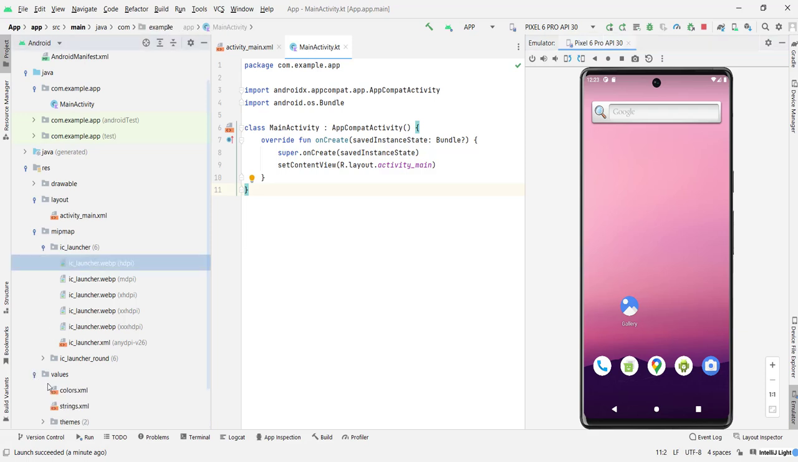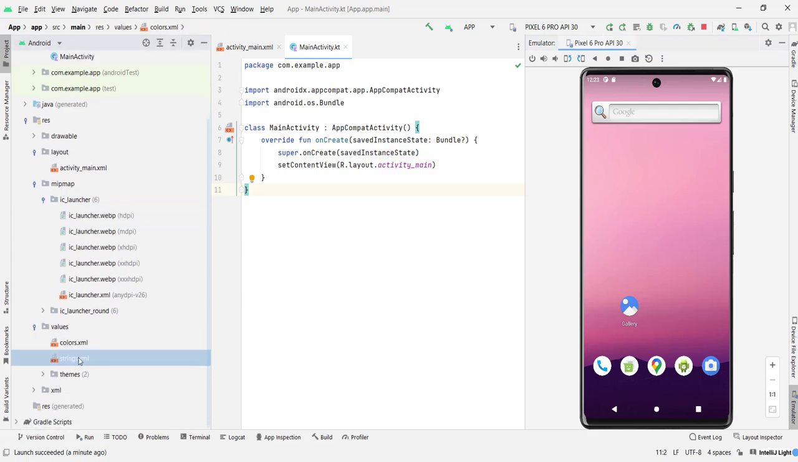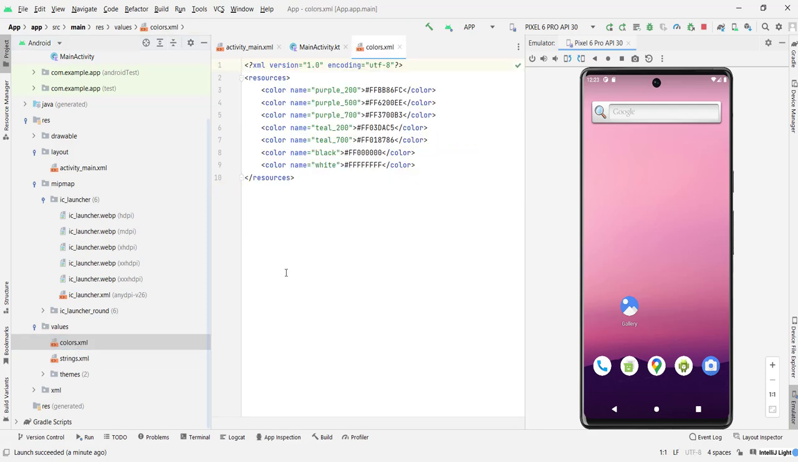Now let's go down, and we have another folder here called values. If you click on this, you have colors and strings. Inside the colors, we're going to define all of the colors that we're going to use in our app to give it a more beautiful look. Here we have a few colors. We have this hashtag, and we have the hex code of the color. Here you can add more colors, and you're going to see how we do that in future videos. So I'm going to close this.